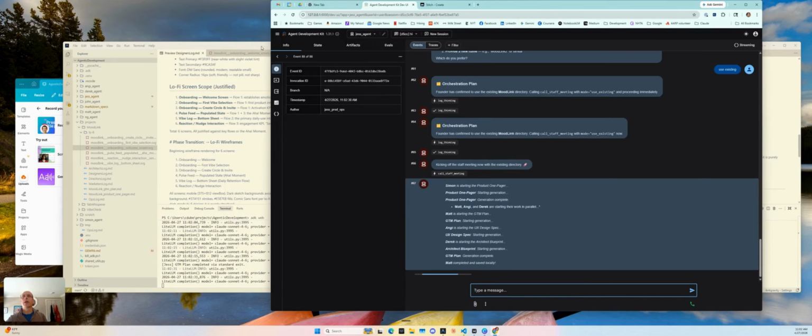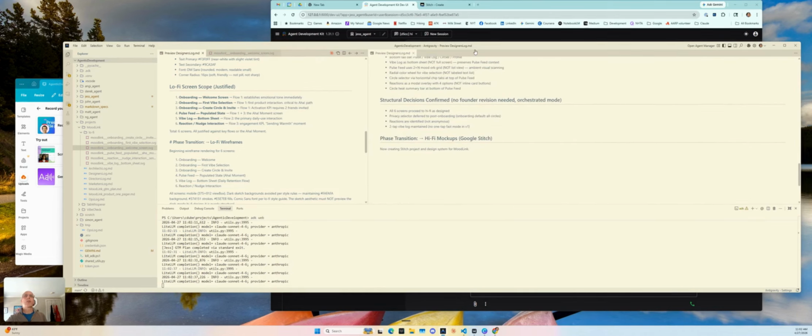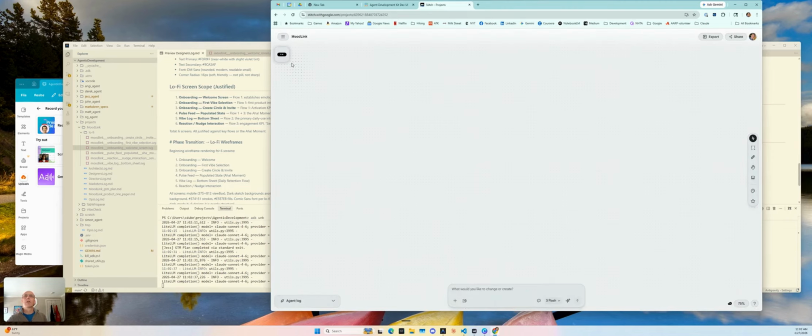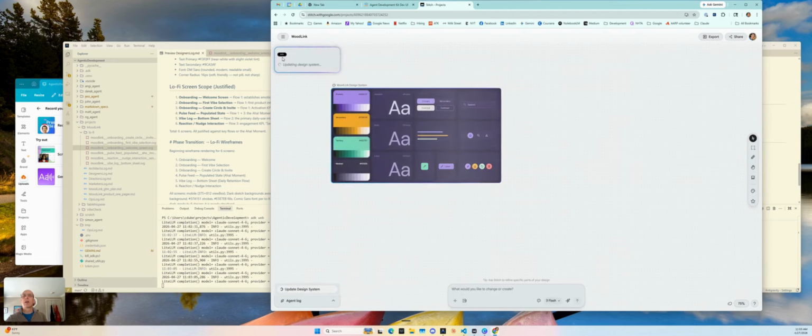But okay, Matt created his go-to-market plan, and actually, let me check on Angie. Oh, she's going to the high-fidelity step. So let's take a look. There's the MoodLink. This is pretty cool. So here, she should begin creating the actual mockups. And there we go. Updating system design. Okay, so let's see what she creates.